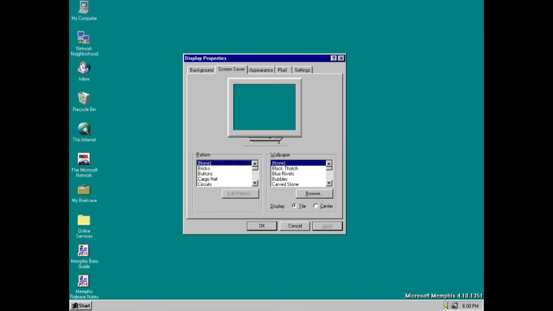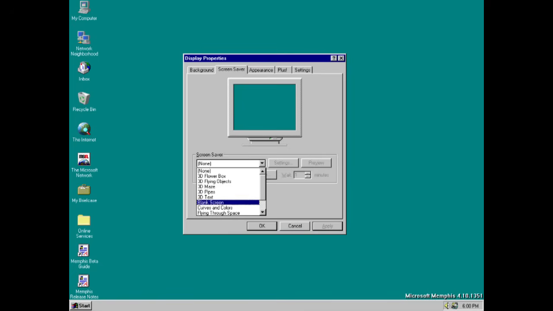Right, there we go. Okay, so then screensavers. Again, I think from memory these are all of the 95 screensavers. Nothing new, nothing removed.